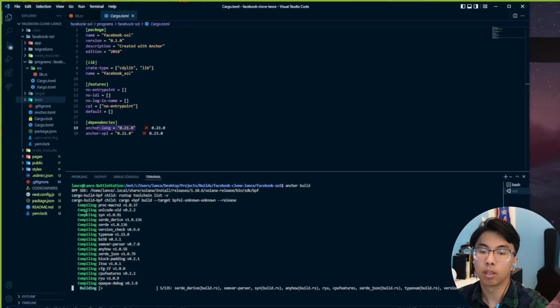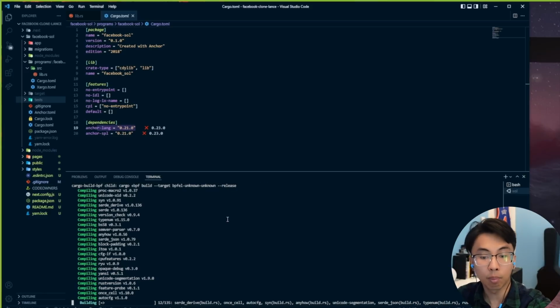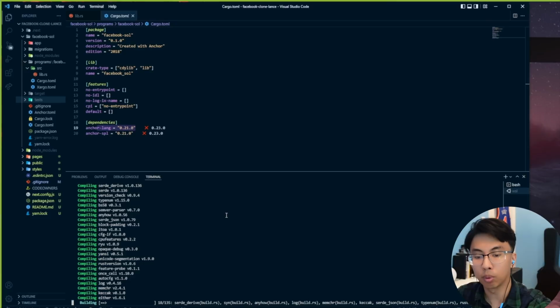So with Solana, we don't really call them smart contracts, we call them programs. And when you do anchor build, it's going to compile your program. And then the next step would be to deploy it. And after you deploy it, you should get back a program ID. I'll let this thing build and I'll show you guys how to deploy your program.